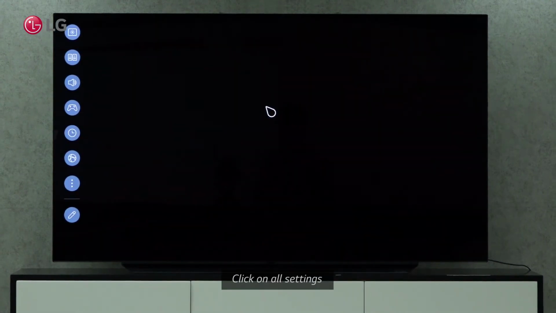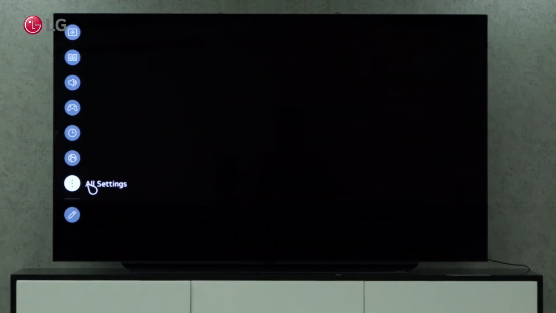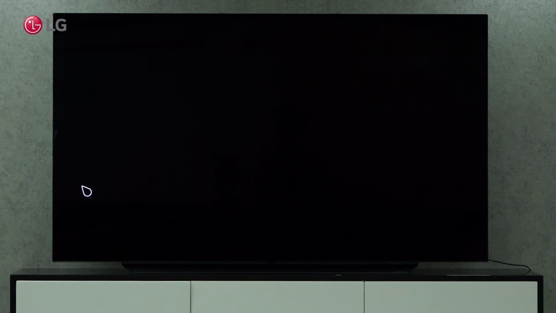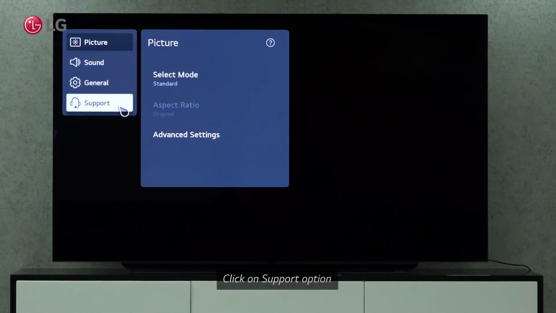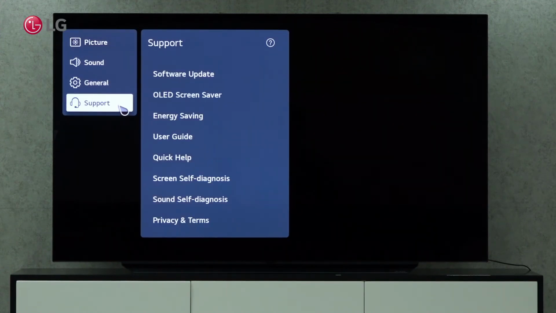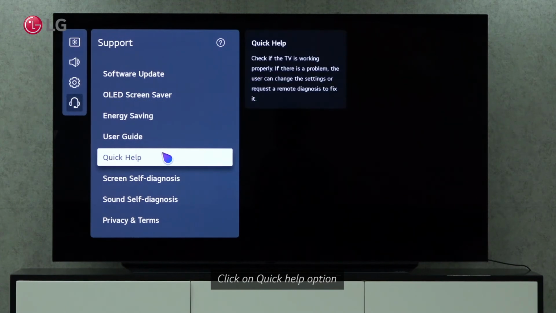You can check the current status of your Magic Remote by clicking on the Settings button and selecting All Settings. Under All Settings, click on Support. Click on Quick Help under Support Settings.